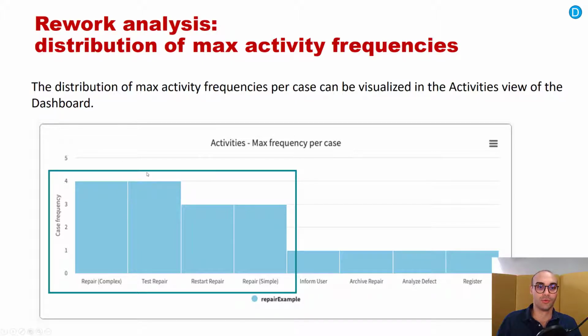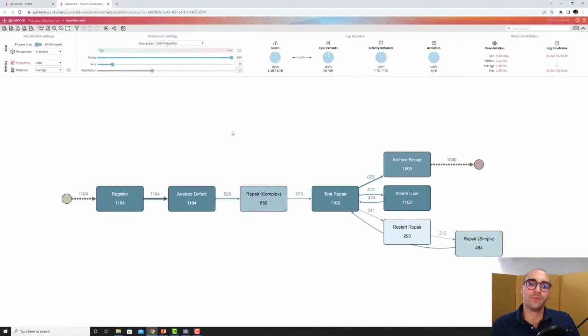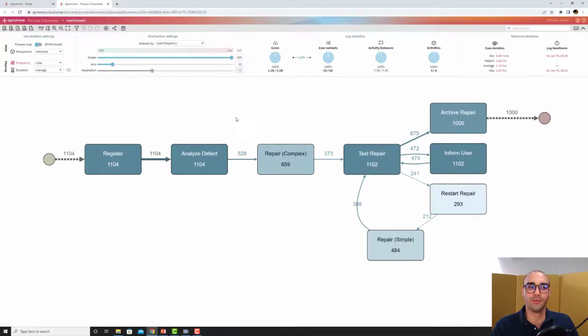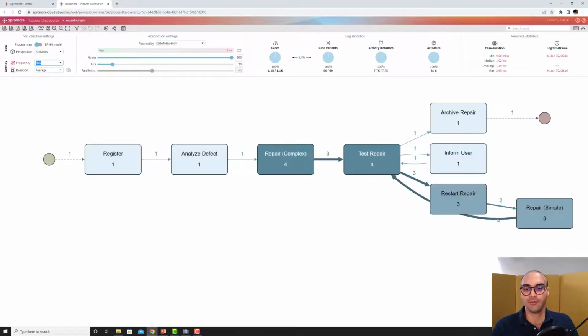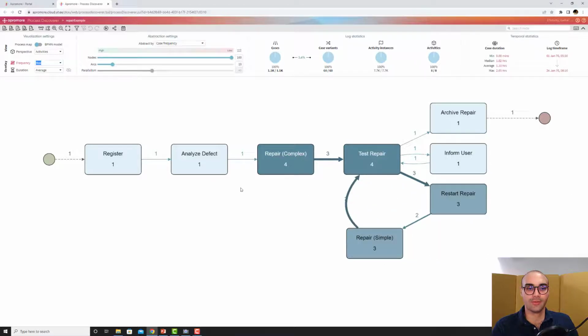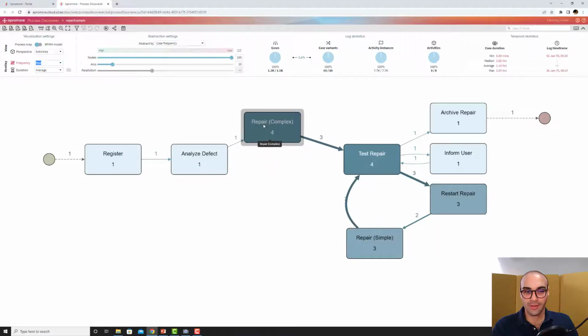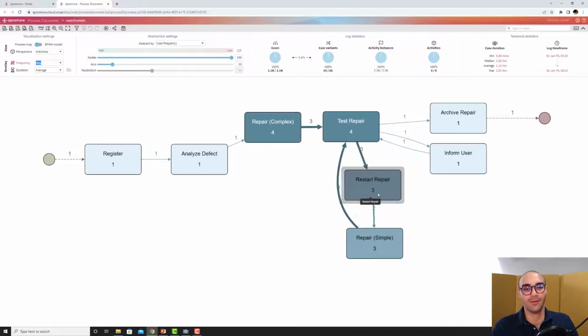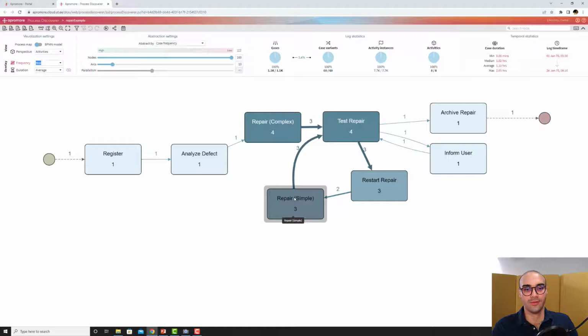and that's the rework that we can detect from this dashboard. As an example to discover the rework inside an event log, this is the repair example event log, the same as in the slides. I'm going to switch to the maximum perspective, the maximum aggregation, and the maximum aggregation shows that the repair complex can be repeated, the test repair can be repeated, and the restart repair can be repeated, because I've shown the maximum frequency per case. So that's the first way of detecting that.